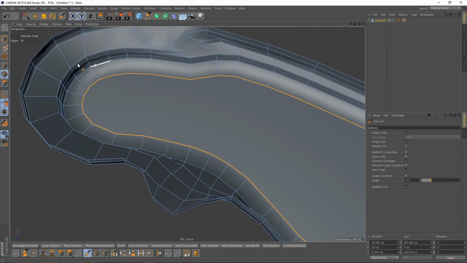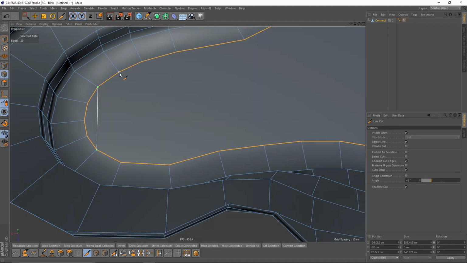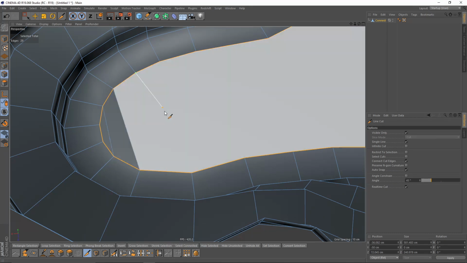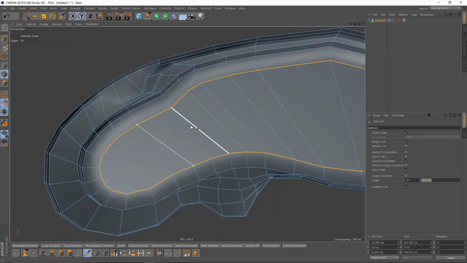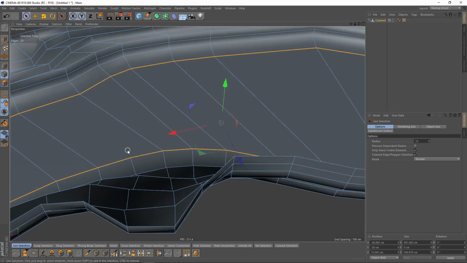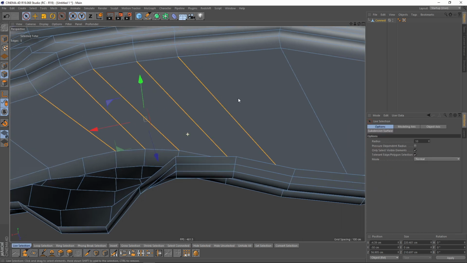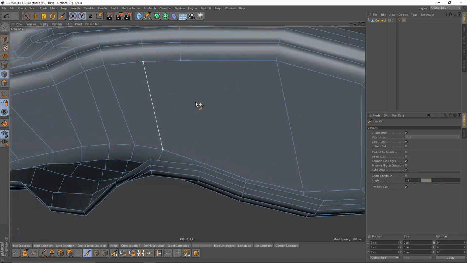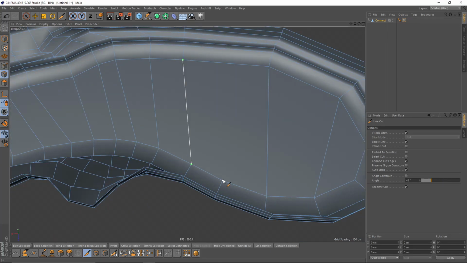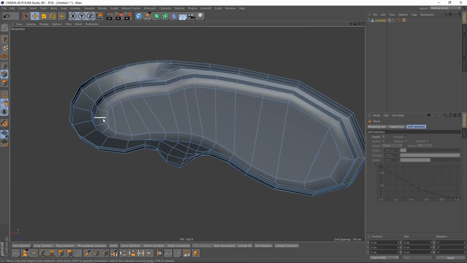Now I will switch to line cuts and I will connect those points. So we need to connect that too, but this is gonna make a triangle. So I will select this one and dissolve and start to make a new path from here. And I will make a new cut here. So now we have all quads.